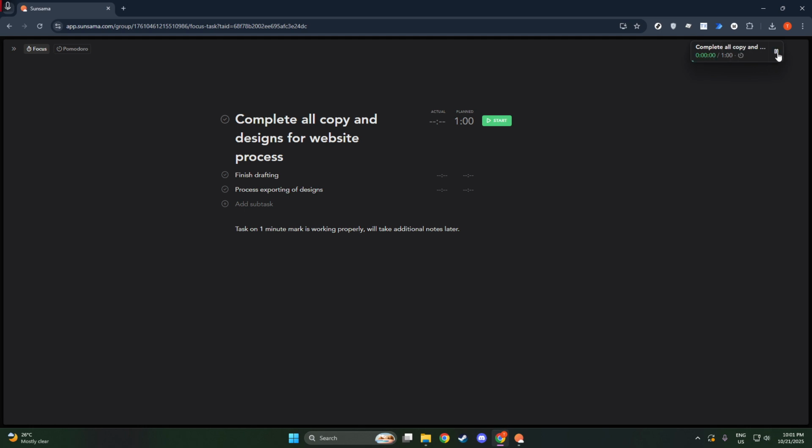The play, pause button is represented by simple icons. Clicking this button allows you to start or pause the timer for your task. This is particularly useful if you need to interrupt your work for any reason, allowing you to pick up right where you left off. Next, there's the check button, symbolized by a check mark.